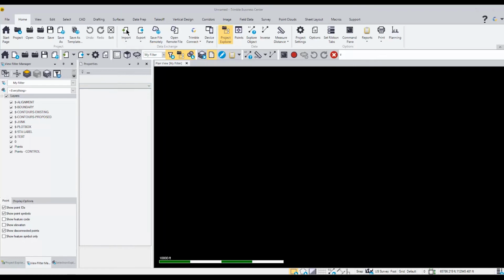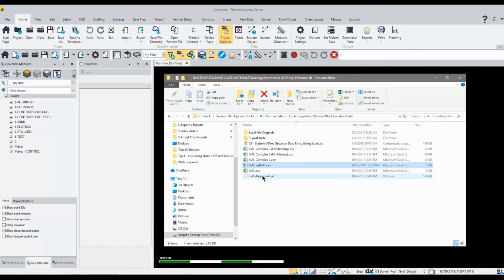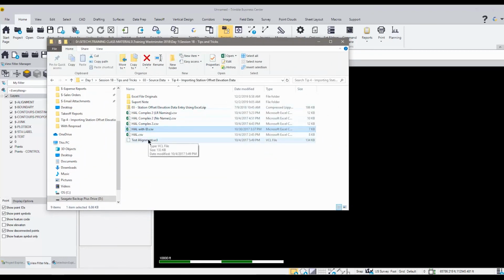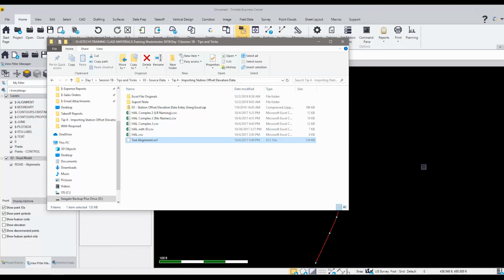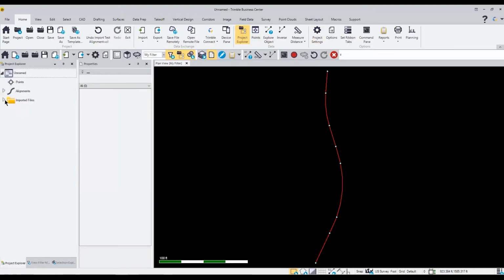Once you get that situated, you're going to go into Business Center and use the import command. The first thing I'm going to do is bring in my alignment. In this case, I have an alignment in this project. It's just going to be a test alignment, and that can be a PRO if you have that as well. You're basically just going to bring that in. It's going to show up as an alignment, just like we always do. Once you do that, you can drag and drop that in.